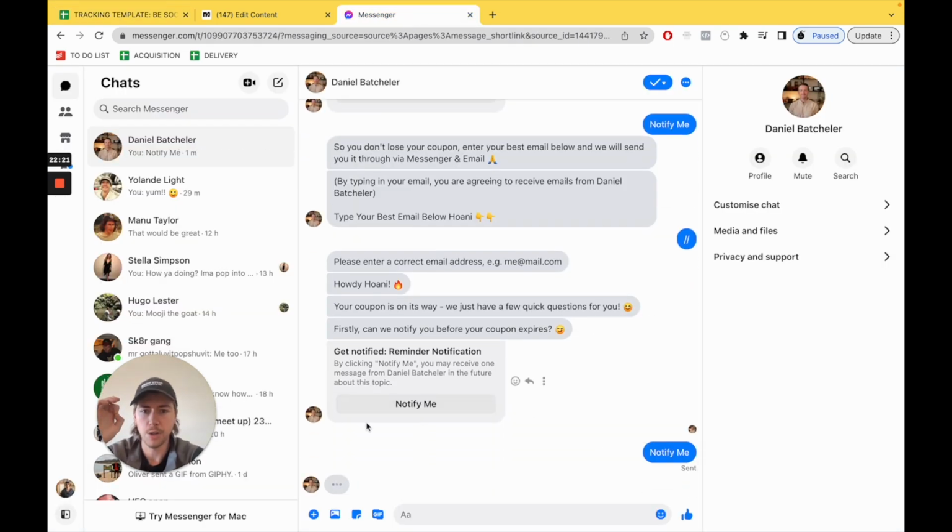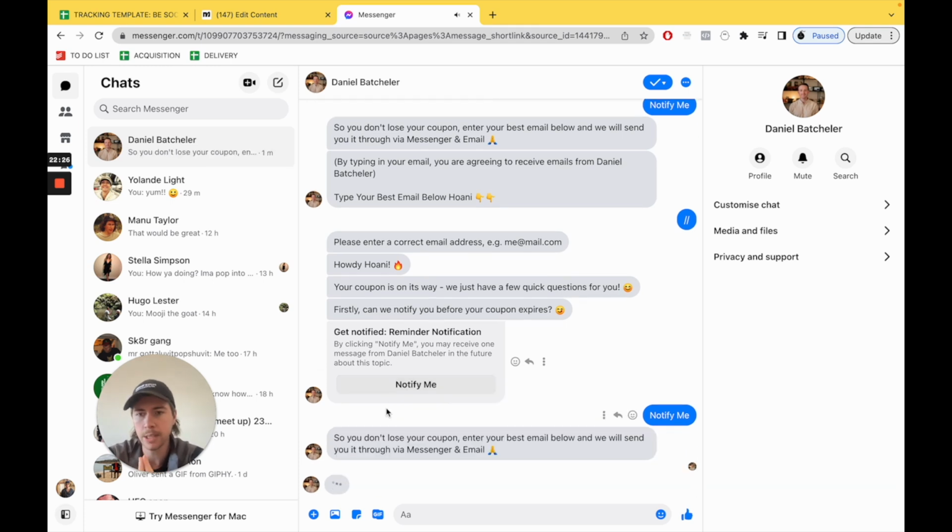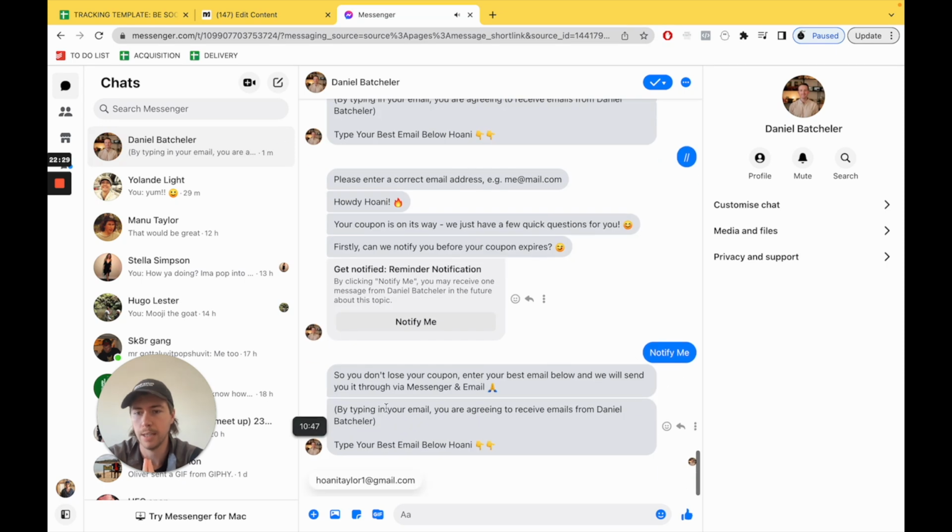If you were having issues with this notify me button popping up while going through the last video, the reason that would be is because you need to go to the advanced settings in Messenger and allow for messaging outside of a 24-hour window, which will allow you to use this button.